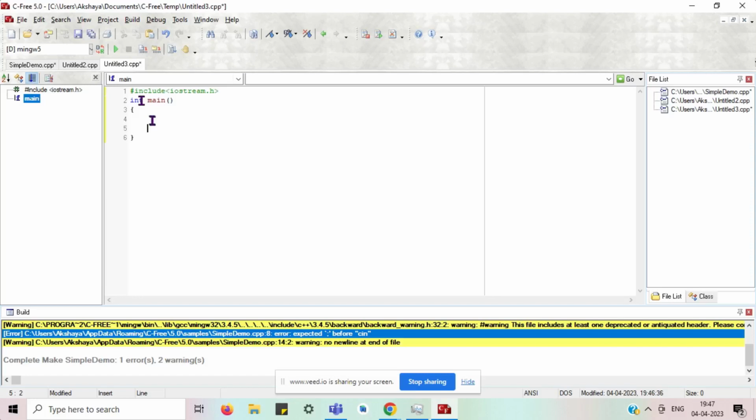So the main aim is to take the input from the user and display it as an output. We will have an integer variable, int a. Then I will take cout because I need to display a line which says cout, enter a number.